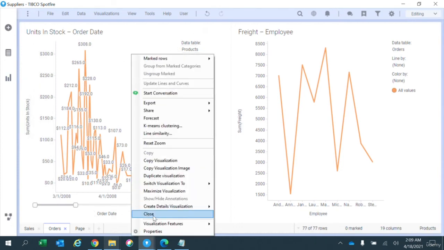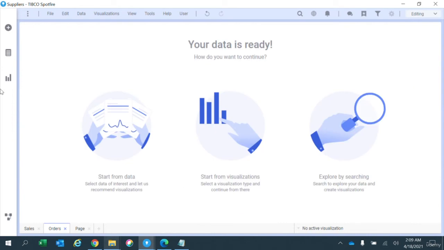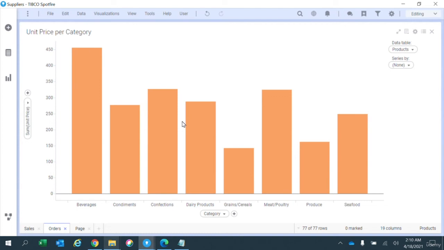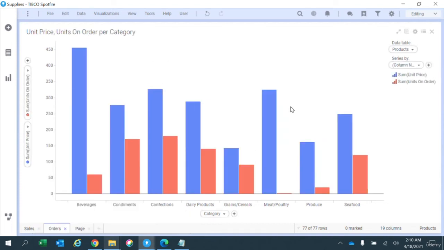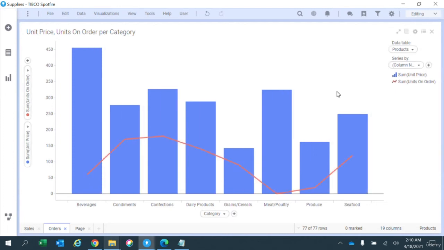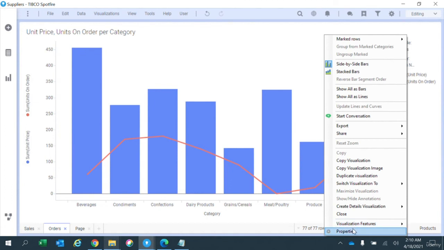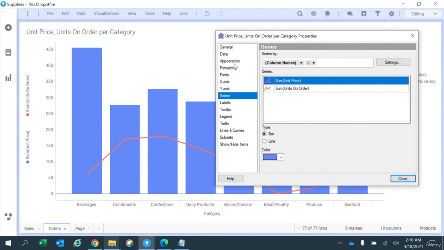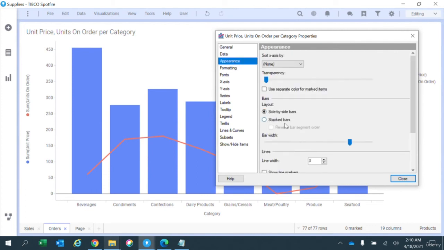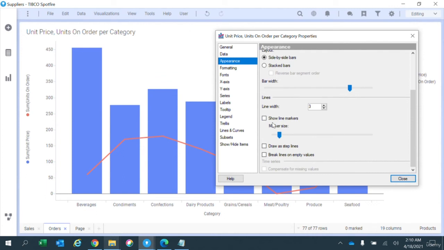Now let's close these two charts and let's now go to a chart which is again very interesting, the combination chart. So we have a combination chart of sum of unit price versus category, but let's add units on order versus category, and let's show this units on order as line, right? So you see how it looks. And now let's also do a bit of customization and go to appearance and say show line markers. Yeah. So you see these dots coming in.